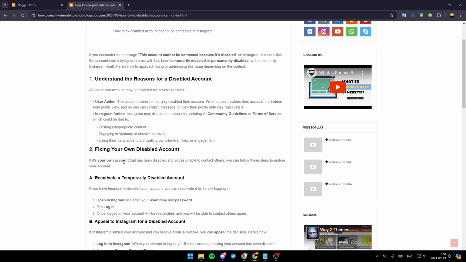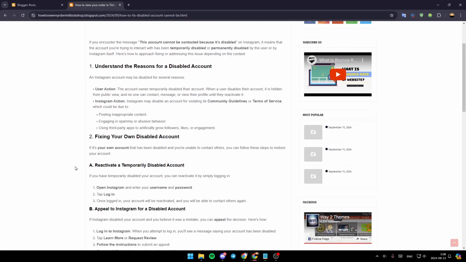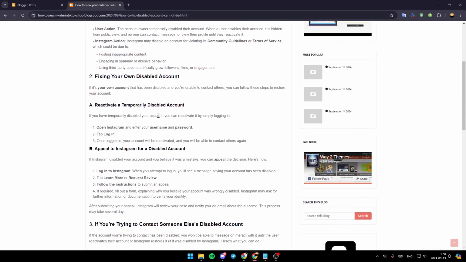If it's your own account that has been disabled and you're unable to contact others, you can follow these steps to restore your account. First of all, reactivate a temporary disabled account. If you have temporarily disabled your account, you can reactivate it by simply logging in. Open Instagram and enter your username and password, tap login, and once logged in, your account will be automatically reactivated.